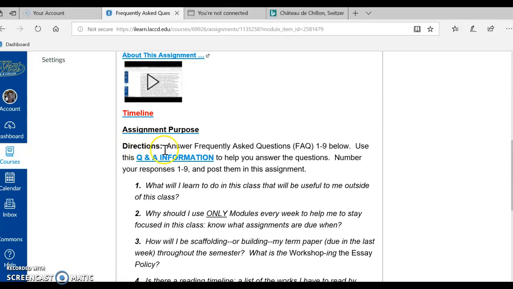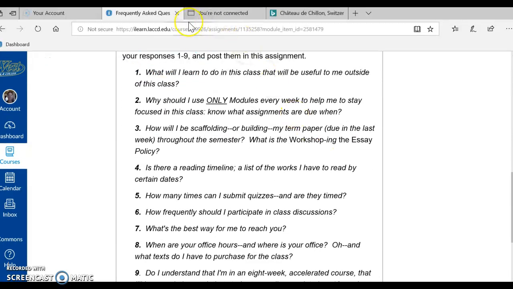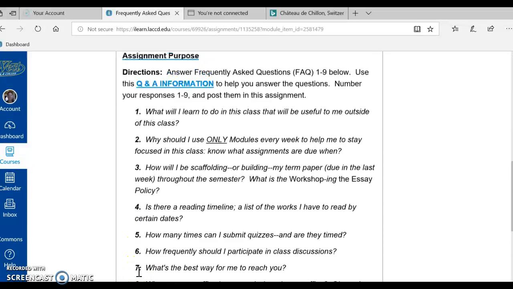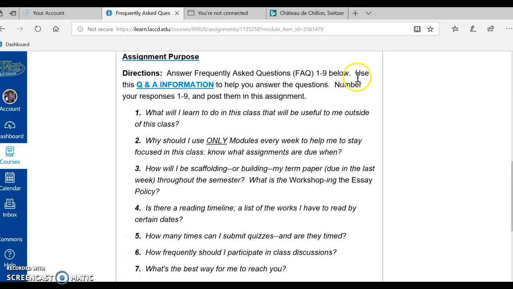Okay, directions. Answer frequently asked questions FAQ 1 through 9 below. Okay, so these are the questions 1 through 9. We see them all here. All right, let's go back to the directions.